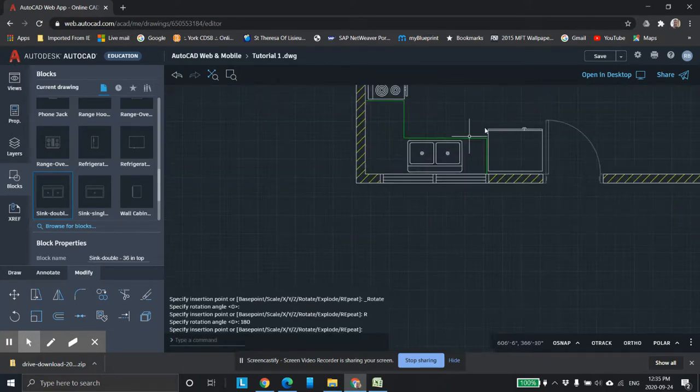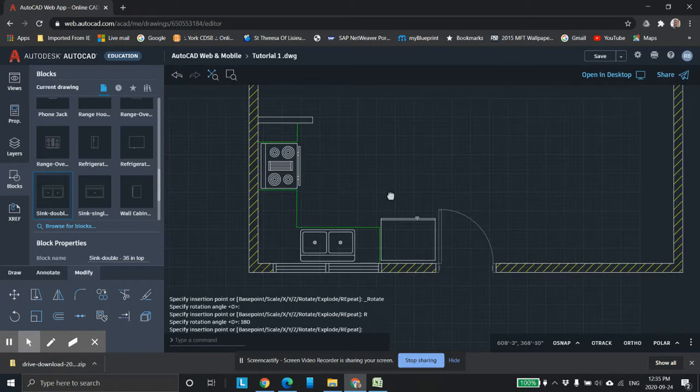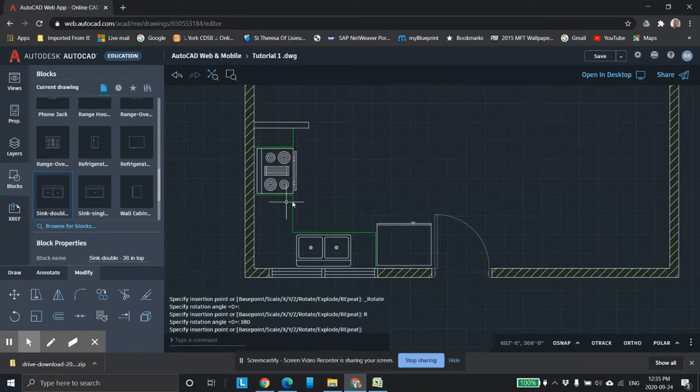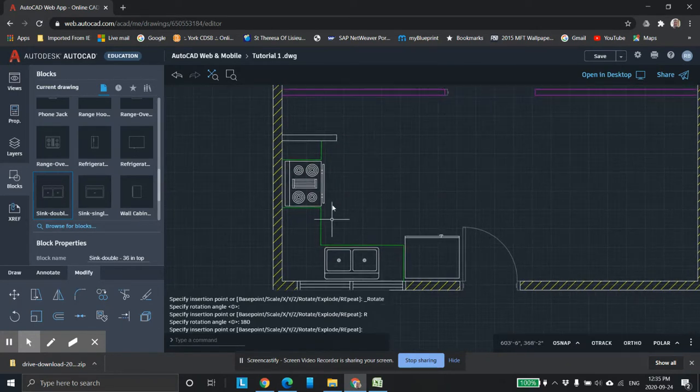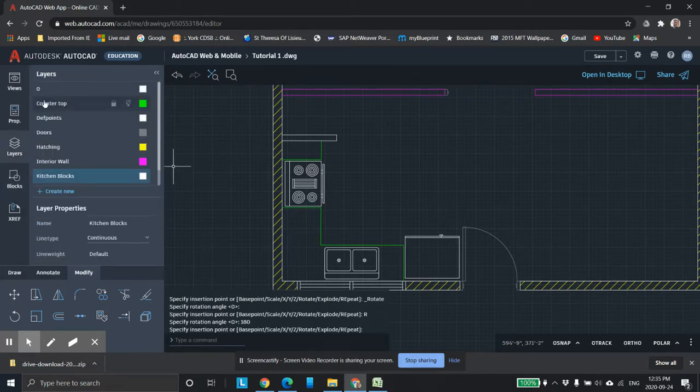So there's our sink, and you see our kitchen's coming together nicely. Now, one last thing before we finish up is I want to show you. We're going to go back to the layers command. We're going to do a new layer, and we're going to put in the new layer. We're going to be cupboards.